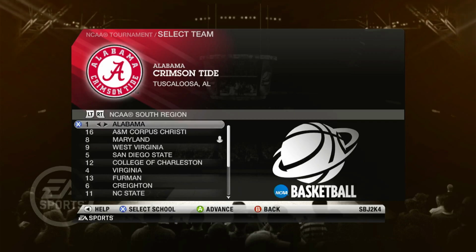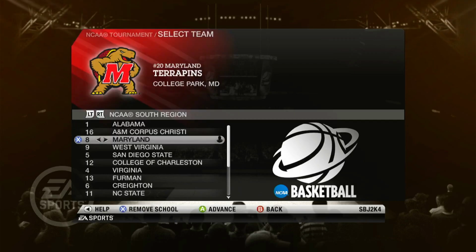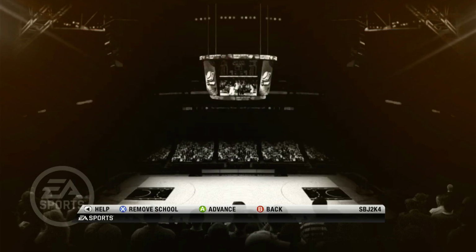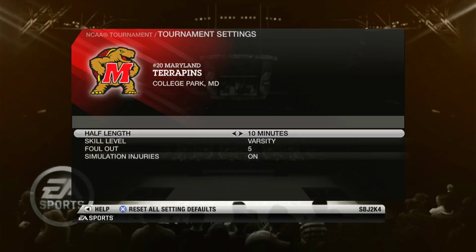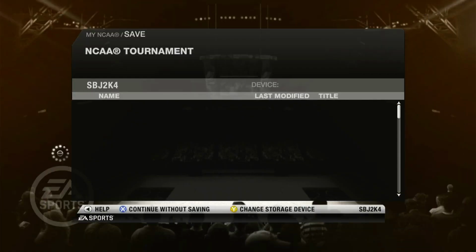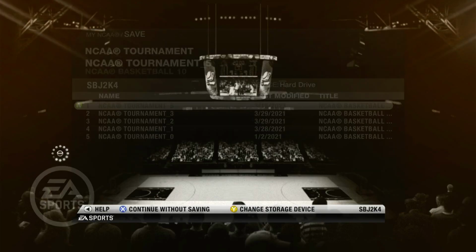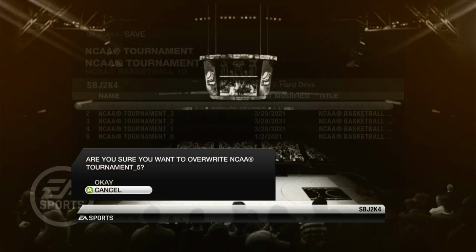So, yeah, I have picked Maryland. No particular reason, just thought it'd be cool. We're going to simulate the entire tournament until we have a champion. So, let's go. I'm not actually going to play any of the games here, so we're just going to do this. We're going to overwrite this tournament.